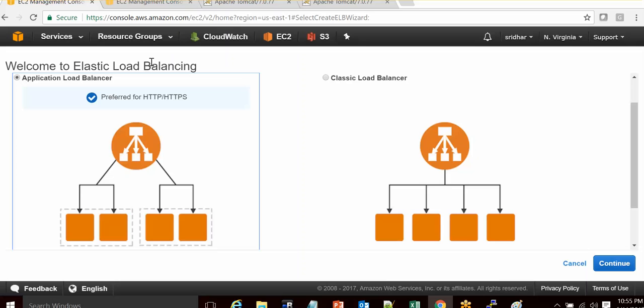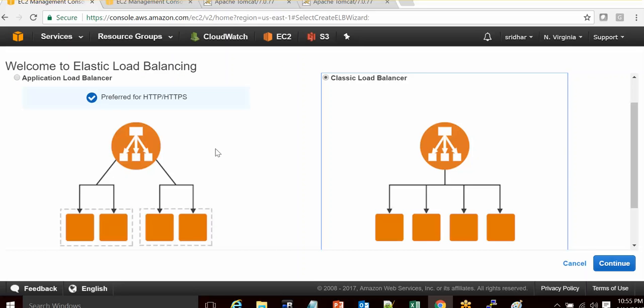To start configuring the load balancer, I just click create load balancer, and here there are two types of load balancers. One is the application load balancer and the other is the classic load balancer. The classic load balancer has been there for a very long time, and the application load balancer was introduced recently. The application load balancer operates at the application layer, and it allows us to define routing rules based on the content. For now we are going to go with the classic load balancer.